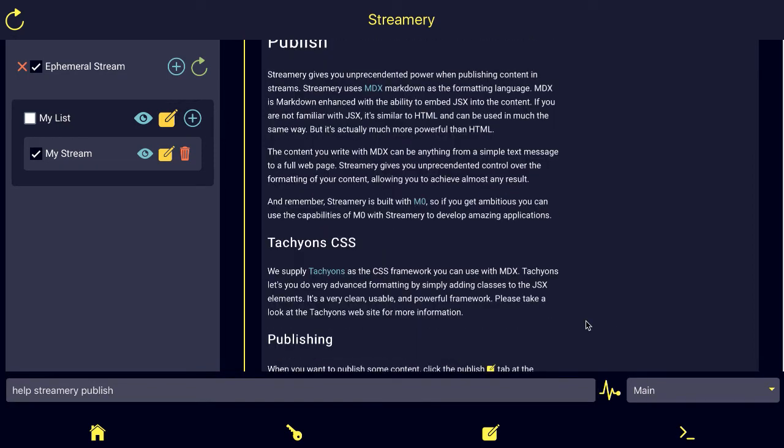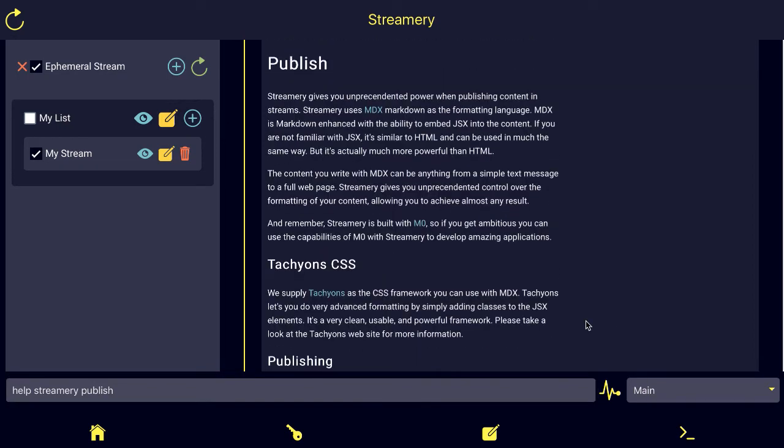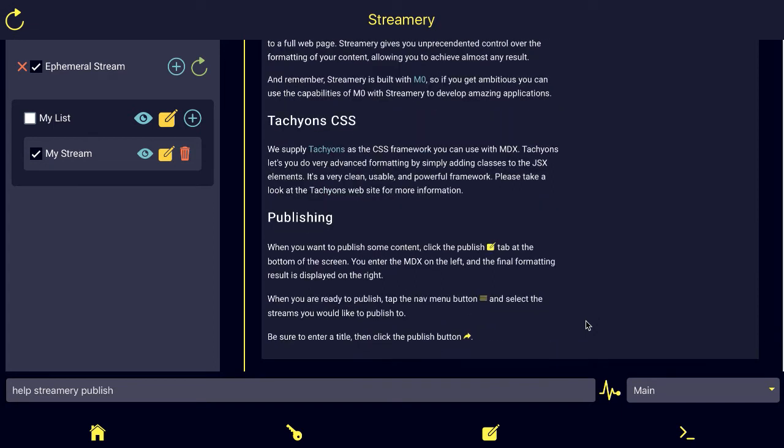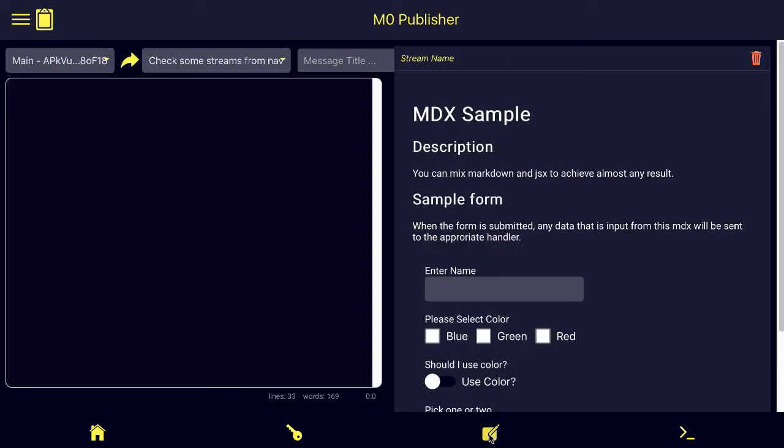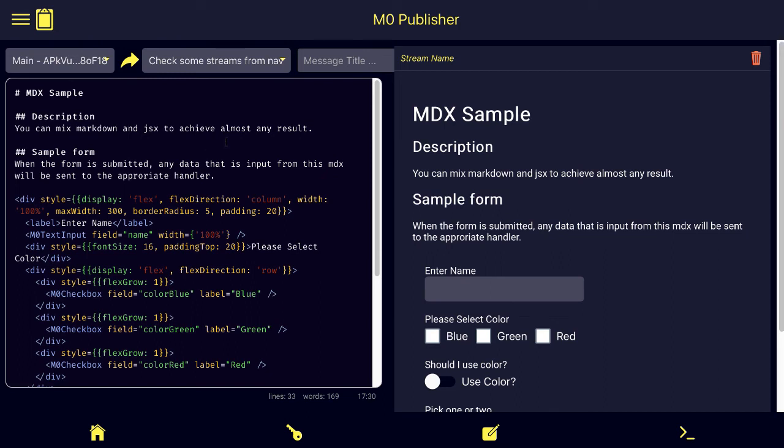It's really quite simple. We have a publish tab, which is right here, and we go there and create the message and then publish it. So let's go there. There's an edit area on the left, and then it shows us the result on the right.